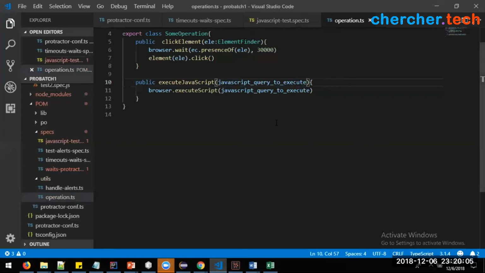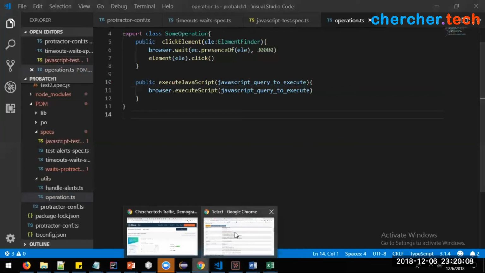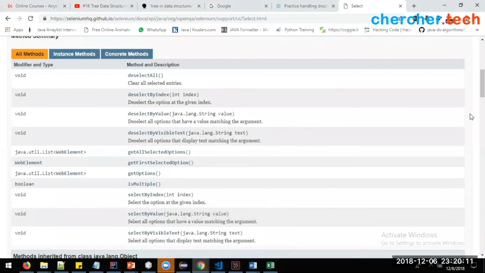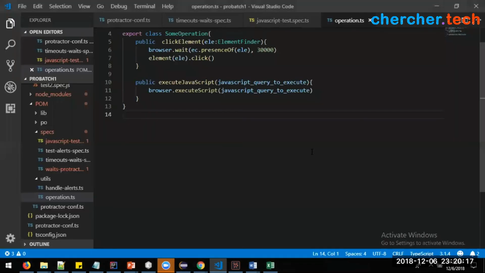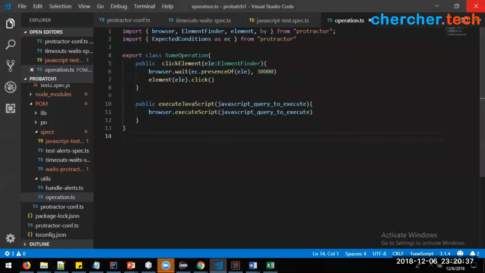So do you have any doubts today? Should we see select today or tomorrow? Tomorrow. Okay, so I'll teach you about select and drop downs tomorrow. You should be able to apply the same concept to tables. Normally Selenium or Protractor doesn't have any element as table, but once you learn about drop downs, you should be able to implement the same concept with tables.